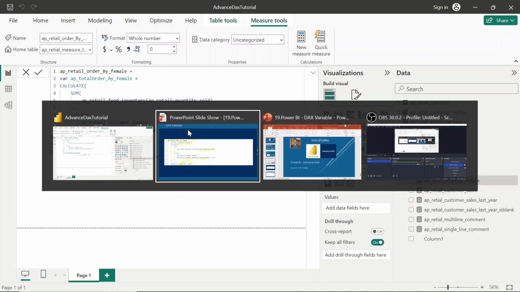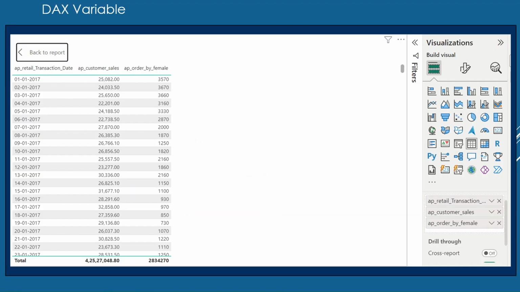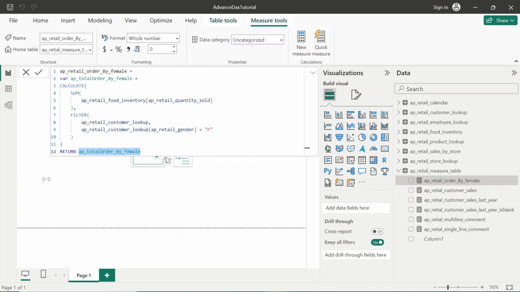Let's go to the PPT. Now here we can see that we are creating a table. Here is the transaction date. Here is the total customer sales. Out of the total customer sales, what is the total order of the female? It is represented here.